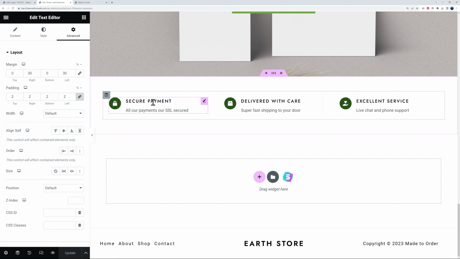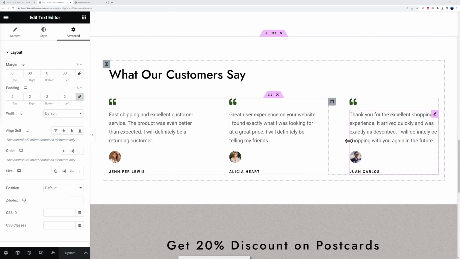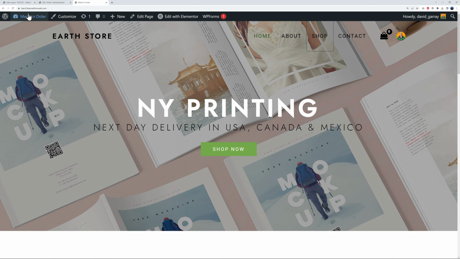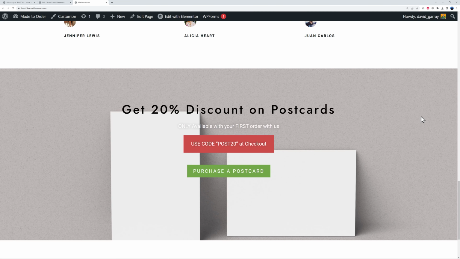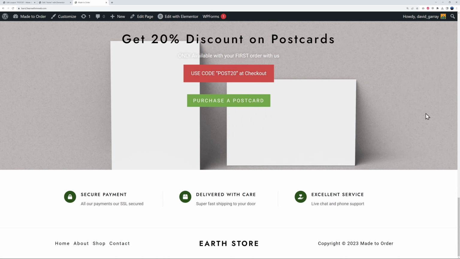So as you can see, secure payment, delivered with care, excellent service. Here you can emphasize a few things about your business to build trust and authority, obviously. And that's basically us done for the homepage. So let's go back to the homepage, make sure everything is fine. So refresh and have a scroll down the page just to make sure everything is displaying properly. As you can see, this stands out nicely now. And I think this is actually lovely.